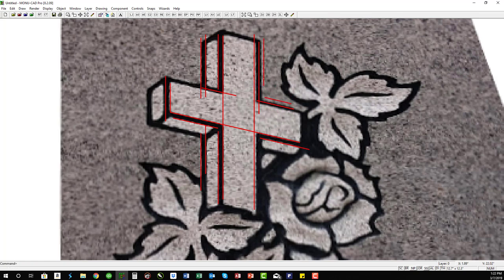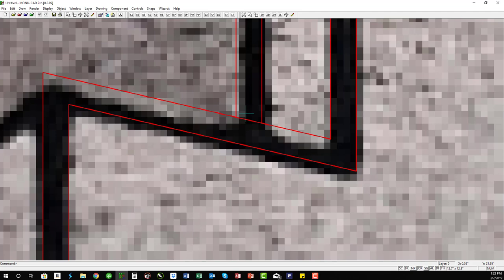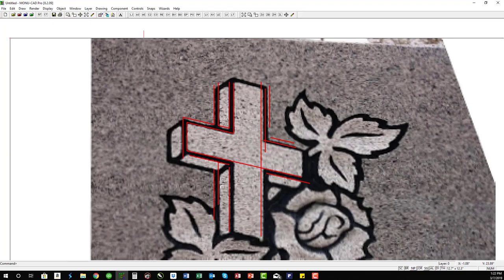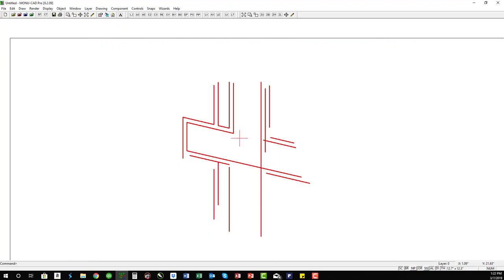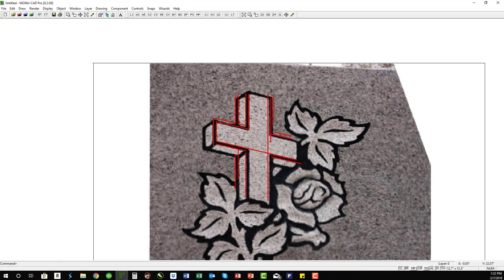This may not work out exactly correct because, again, we're using an image that we found, a picture from the cemetery that we've had to scale and work out. Right now I'm just filleting some of these lines together. Zoom up here. I'm going to object break this one, OB, nearest point to nearest point. And if I turn my fill layer off here, I can see we're getting the beginnings of this cross.